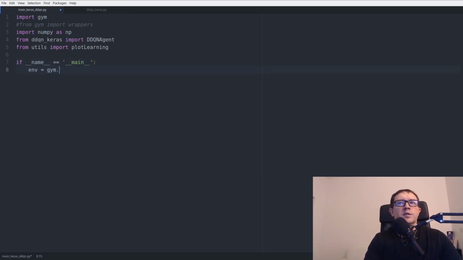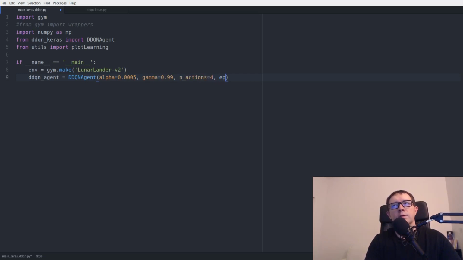First thing you want to do is make your environment, and that's LunarLander-v2. Next you want to create your agent, with an alpha of 0.0005, gamma of 0.99, 4 actions, epsilon starts out as 1, batch size 64, and 8 input dims. Nothing mysterious there. We're going to play 500 games.